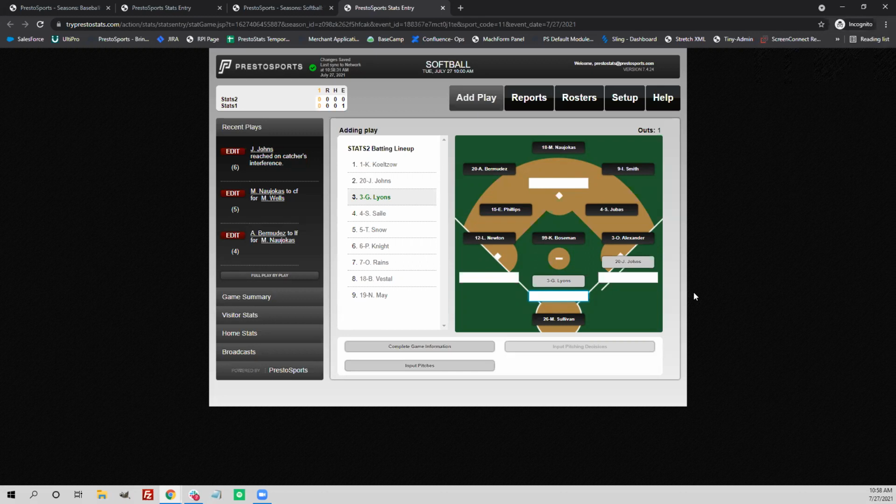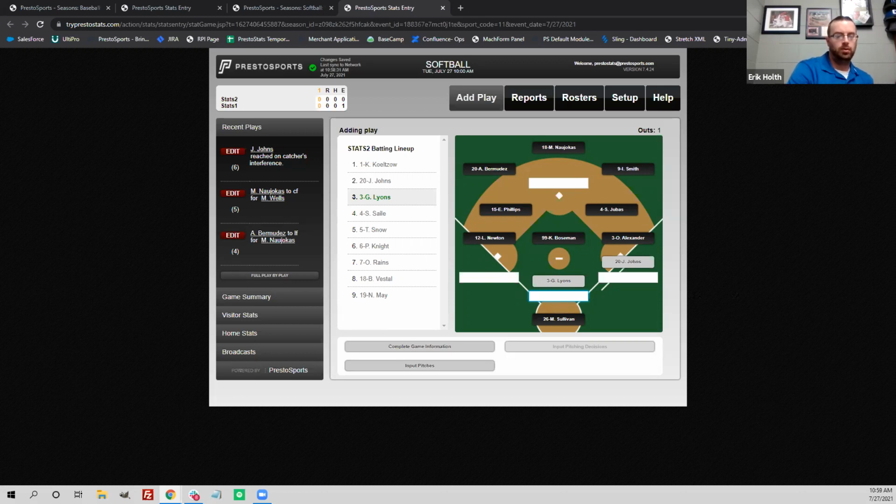Let's see here. Obstruction is where the fielder gets in the way of a runner advancing. Yeah, and from a statistical entry mindset, I'm not quite sure. If you needed to, I guess you'd mark it as an error, if anything, at that point. I'm not quite sure from a statistical angle how you would enter that, but I would just assume it would be entered as an error.